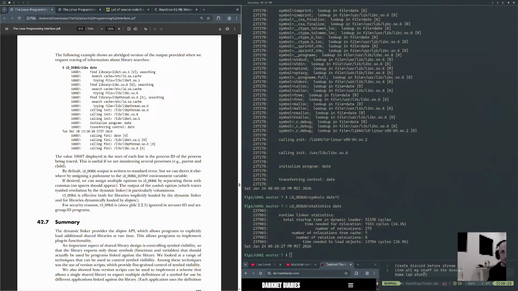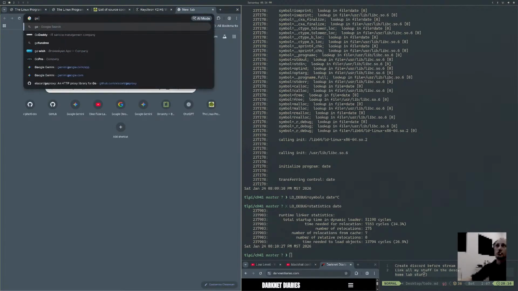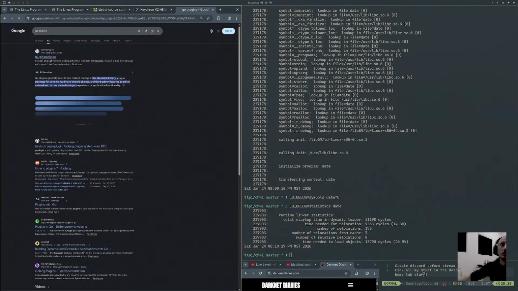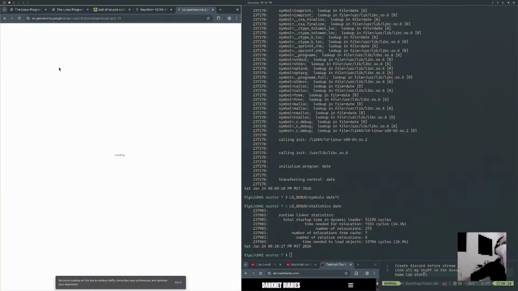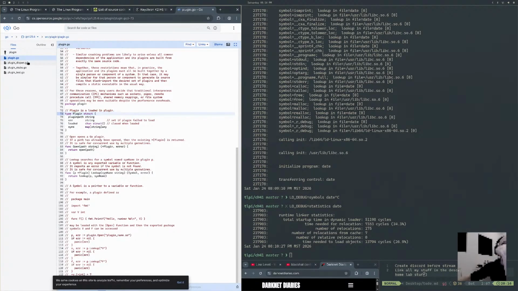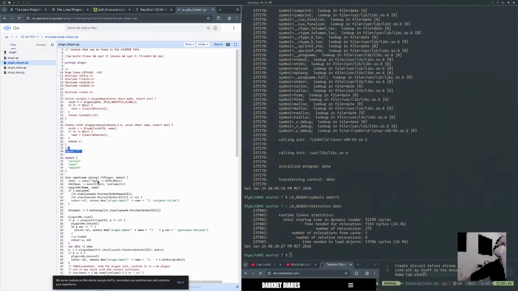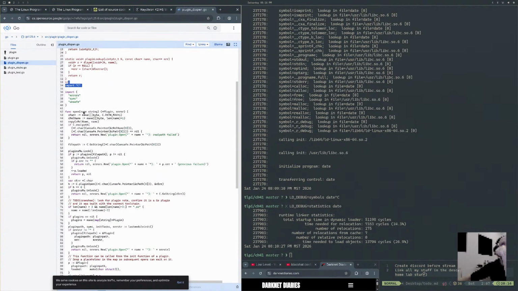So, summary. The dynamic linker provides the dlopen API, which allows programs to explicitly load additional shared libraries at runtime. This allows programs to implement plugin functionality. That's what I've used it for in the past. Go actually has this thing called Go plugins that uses dlopen. I don't know if you can pull the source code off of here, but let's just check it out. Yeah, so this plugin thing, it imports C, and then where does it do its dlopen? dlopen.